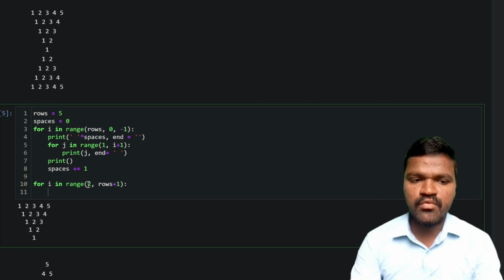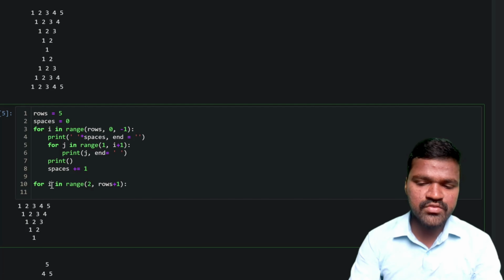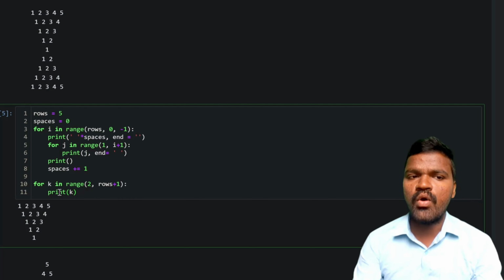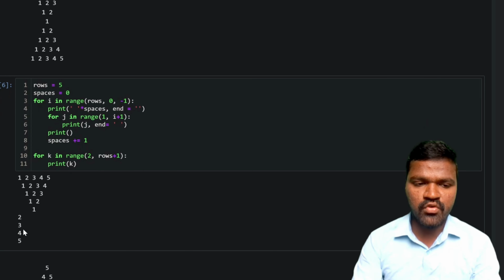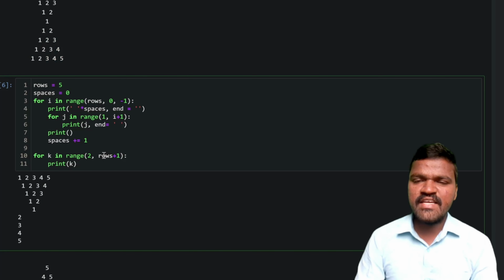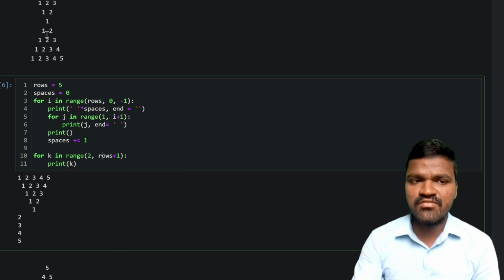In this for loop, instead of using i, we will use k. I will just print the value of k to know what values we have in k. So we have 2, 3, 4, 5, and if you carefully see this, in the end we have 2, 3, 4, 5. The only thing we need to do is generate the values which start with 1 and go till the value of k so that we can get this below pattern. So let us go ahead and do that.